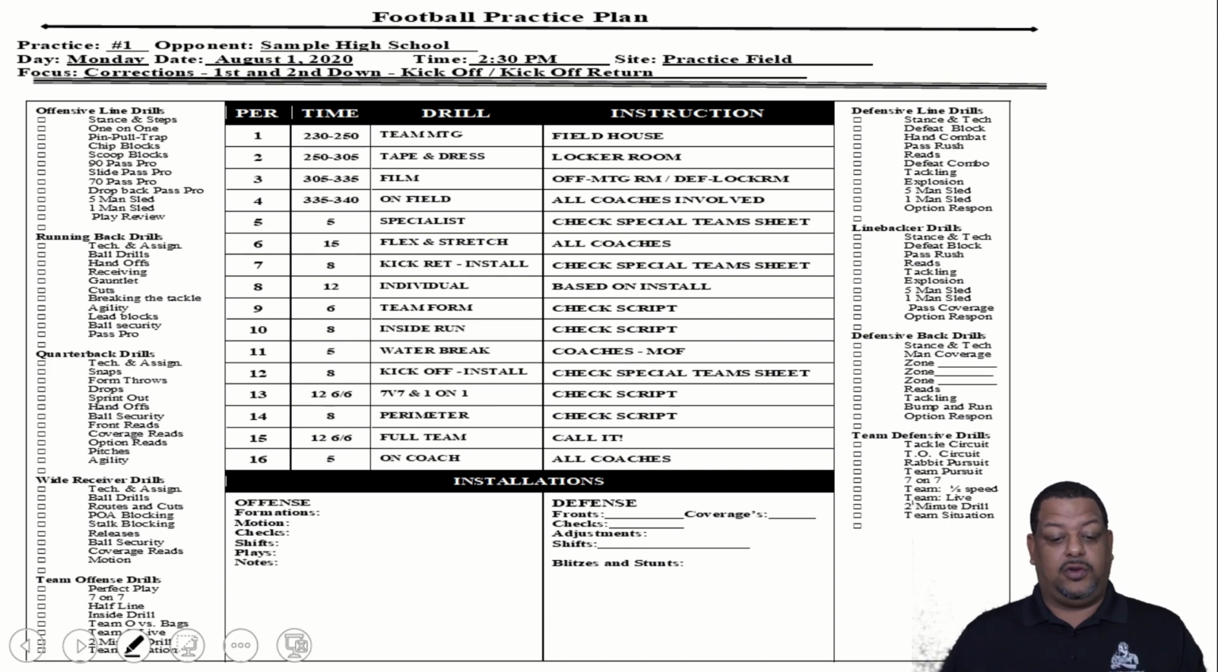Okay. After we get to that, we do 6 minutes of team formation. Just how to line up. How are we going to line up against an offense, and how offensively are we going to line up on our landmarks, whether we're 2 yards inside the hash, 3 yards from the sideline, based on the formation, and so forth and so on. It's not a long time.